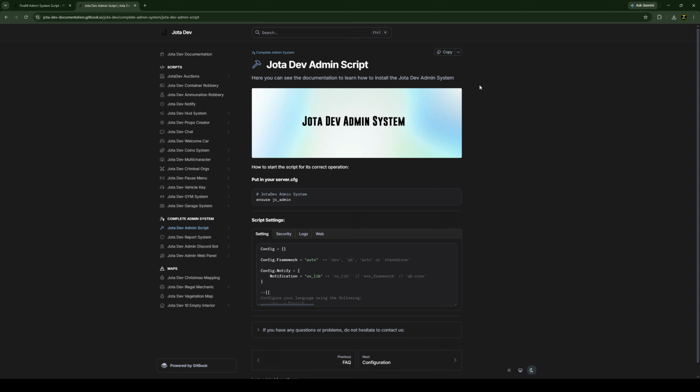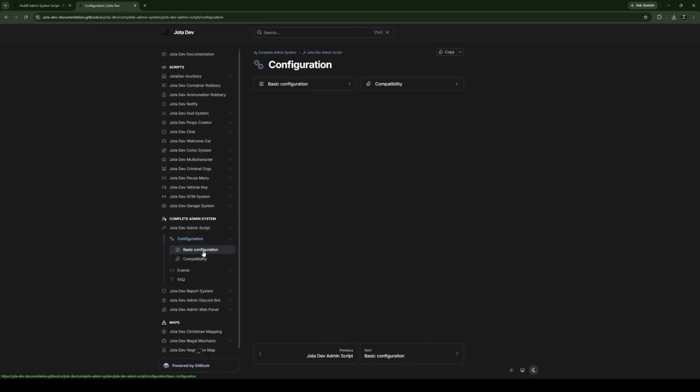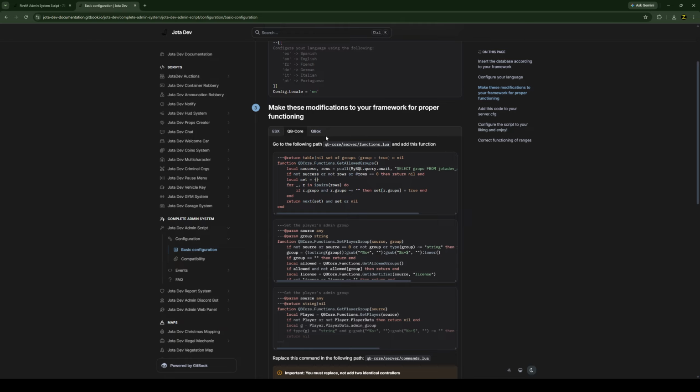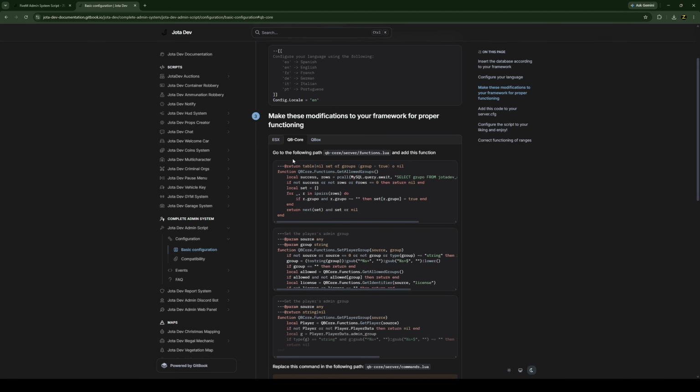Now open the documentation of the script. The link will be in the description below. Get to the config part, then basic config. Over here you have to select according to your framework. As I'm using the QBCore framework, I'll be configuring it for QBCore.